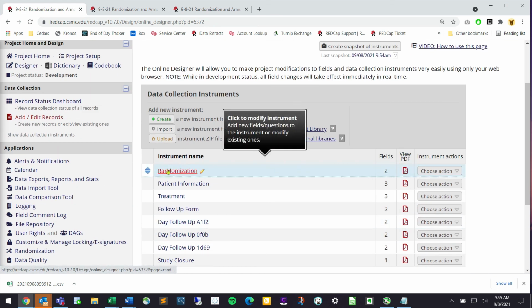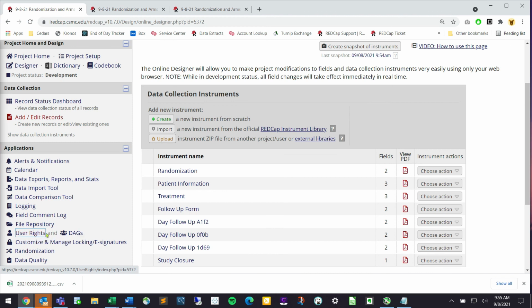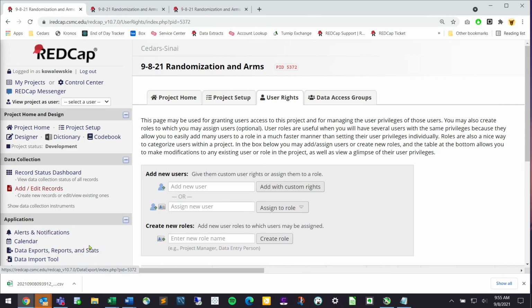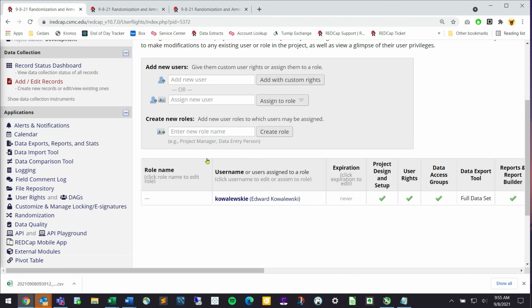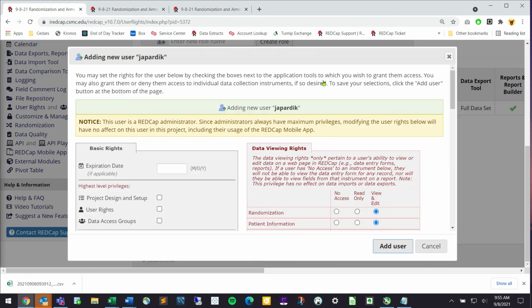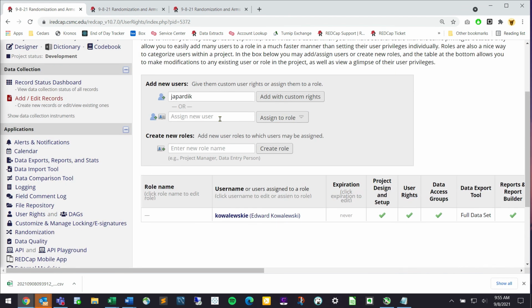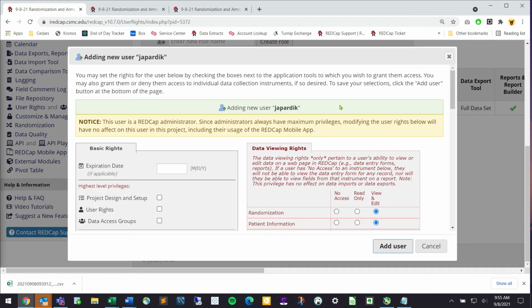And the nice thing with this is that you can blind everyone in your study from this specific form. You can't blind people from individual questions, but you can blind people to an entire form. And you do that through the user rights menu here on the bottom left. So under the user rights, I can pick and choose who gets access to what specific form. So I'll click on user rights. In here, let's say I have just myself. Let's say I'll add in one of my staff here. So I put in their username and I hit add with custom rights.